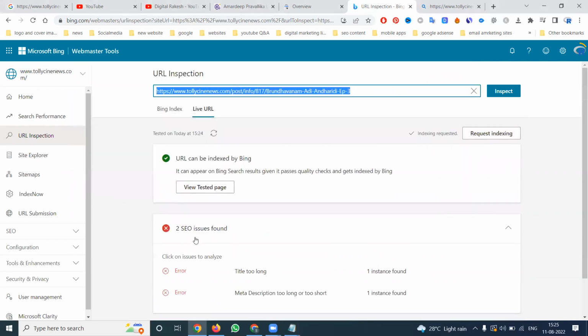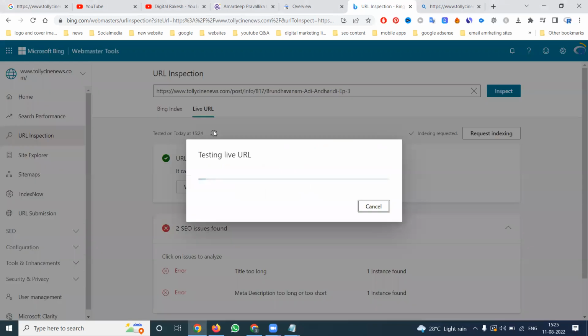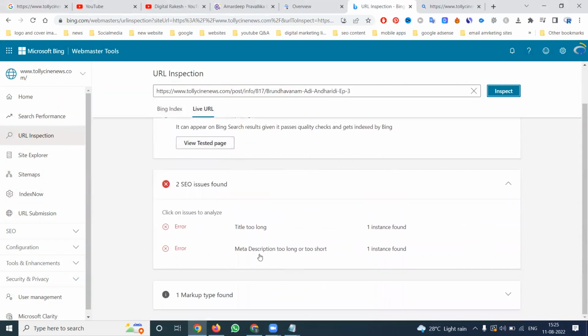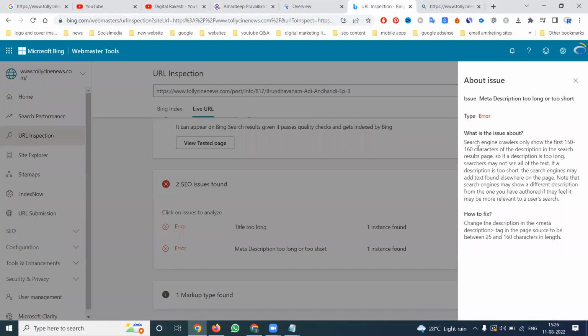So here there are two issues. The URL can be indexed by Bing, and indexing can start at any time. So what errors occur? Meta description too long and too short. The search engine crawl should see the first 150 to 160 characters.